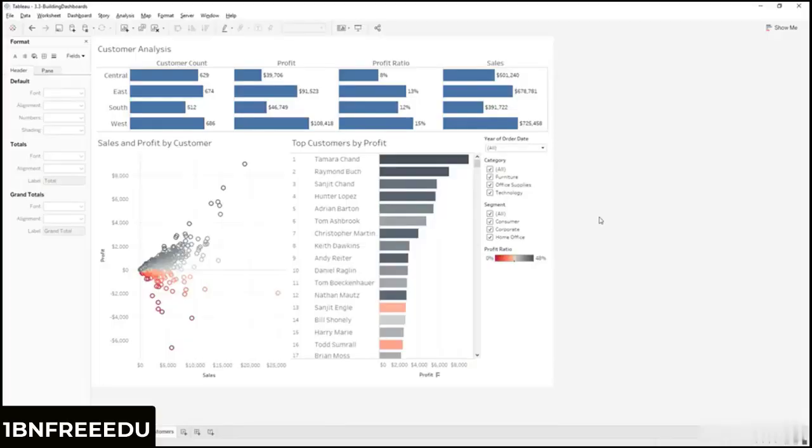So this is where we're headed. We're basically going to recreate a dashboard that Tableau provides in the sample with a few changes that I would make. And in order to get started, what I'm going to do is go connect to the Superstore dataset, and I will start with just a blank Tableau workbook for you here.